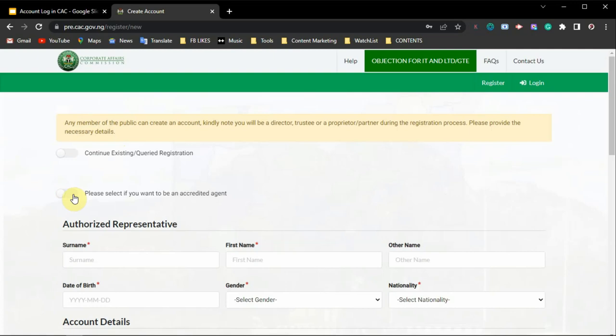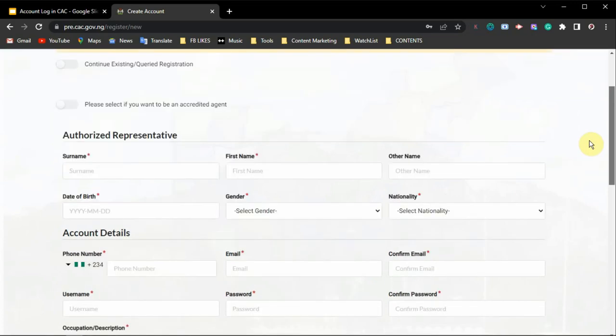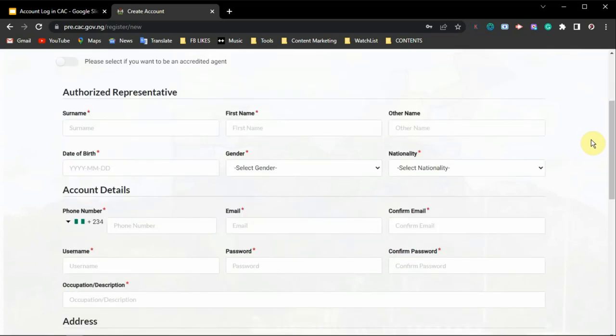Then the next thing is, please select if you want to be an accredited agent. If you want to be an accredited agent, there are some requirements you need to meet before you can become one. I'm not going to talk about that in this video, maybe in another video. The main thing I want to talk about in this video is how to register your account on the CAC website as a non-accredited agent, as an individual or as a proprietor.